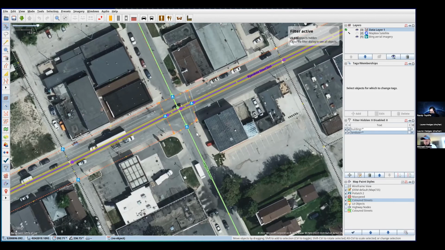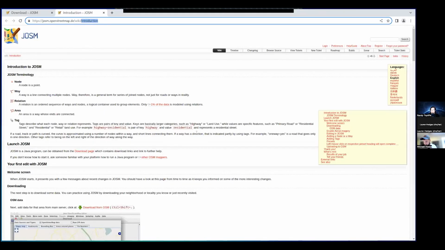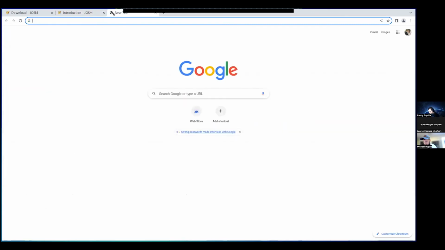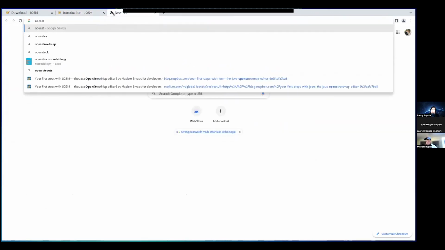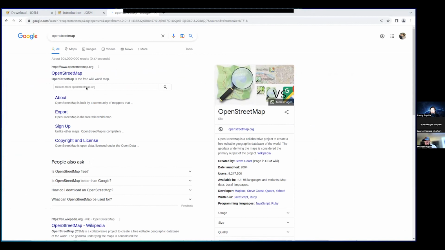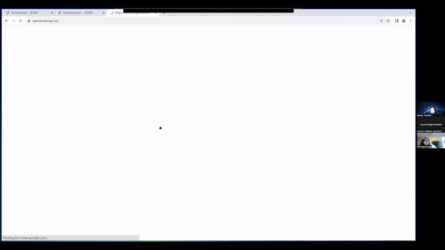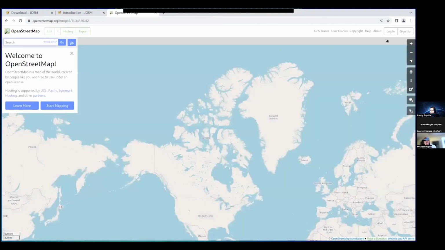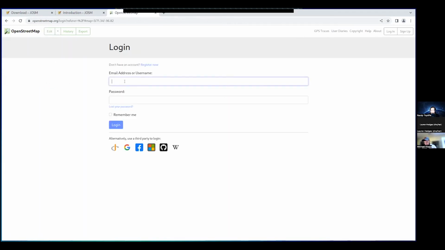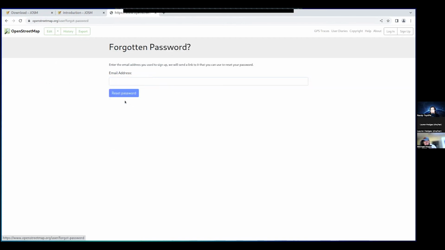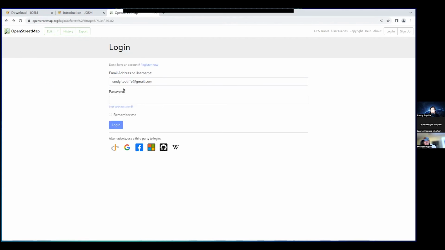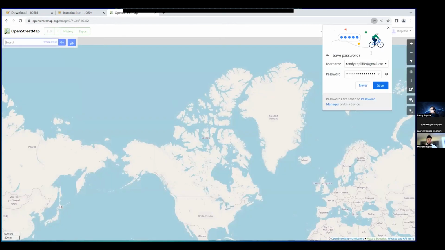If I would like to verify that these changes went up, I can go to OpenStreetMap. Hopefully I'm already logged in. I think I logged myself in at some point. No, I did not. Okay, well, I'll just type in my email address. No, I didn't mean to click that. There we go. Sure, remember me. Why not? All right, cool.